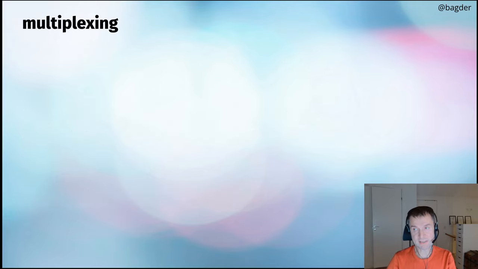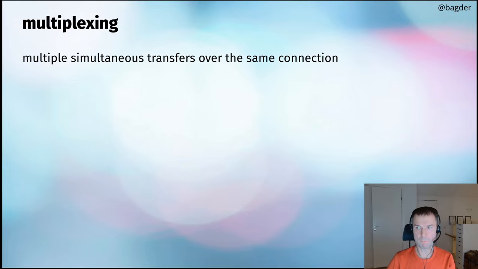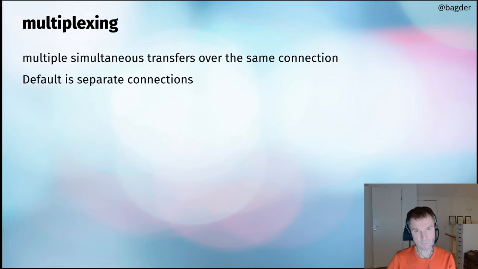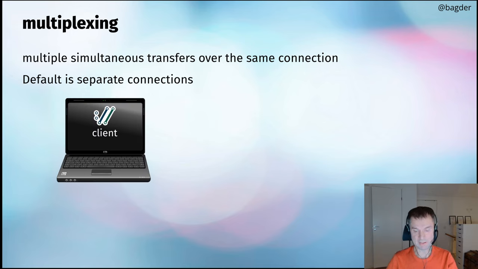And I mentioned multiplexing before, and I wanted to make sure that we are all understanding this and talking about the same thing here. So multiplexing is something that curl supports, and that is when you do more than one transfer using the same connection. So two or more transfers over just one connection. By default, libcurl will always do separate transfers over separate connections, because that's the old style simple thing. They're all independent.